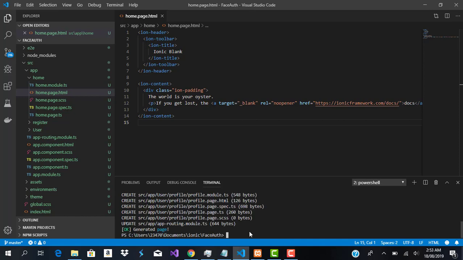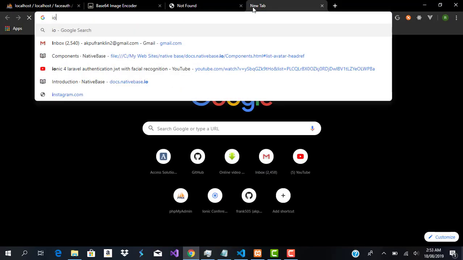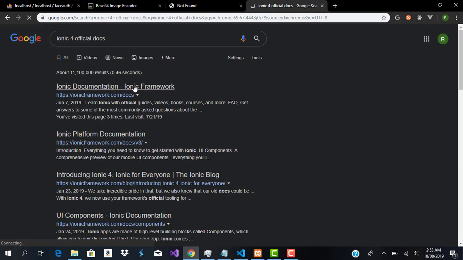And now we are going to be installing a couple of Cordova plugins. The first one should be camera. So I'm going to go to the Ionic official docs, and the first we are going to get is the camera. We're going to need the camera, and we're going to need Ionic storage.